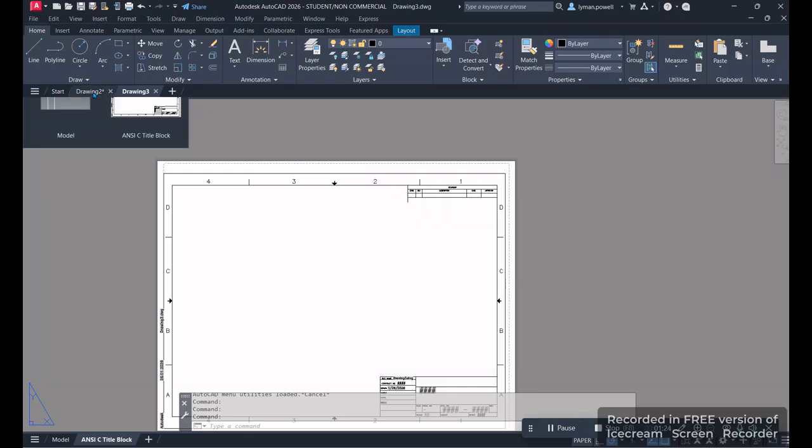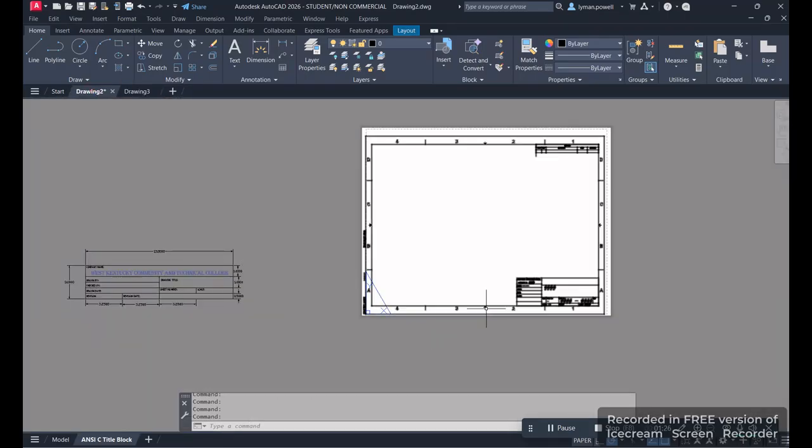I already have one open here that I would like to show you what we're going to do. This is going to be our title block that we're going to put in there. We're going to modify this one to kind of look like this. We're going to keep these borders. We are going to modify them a little bit.